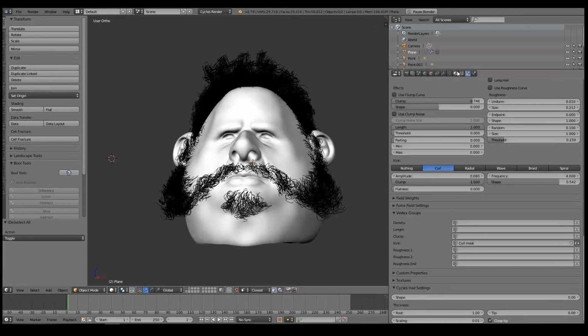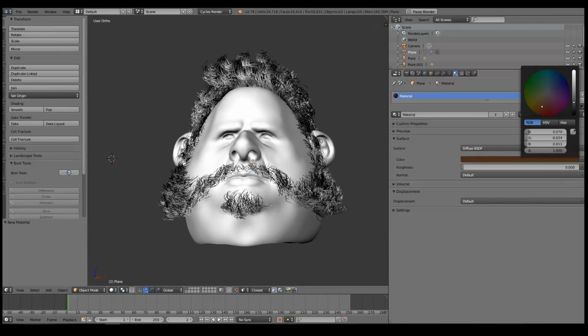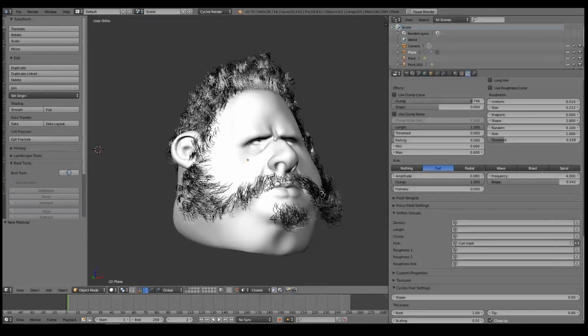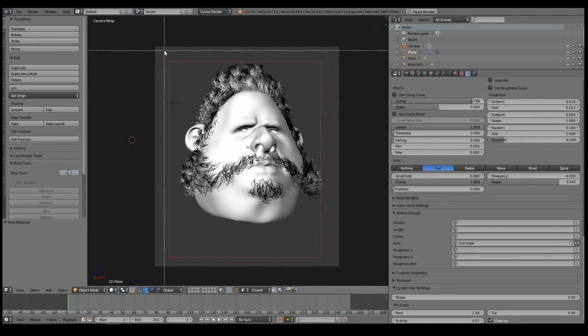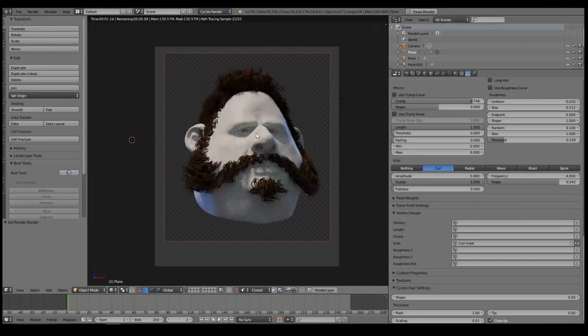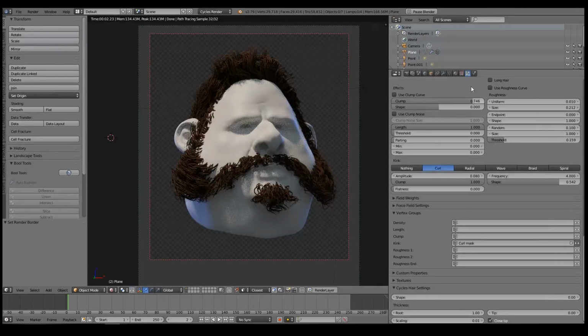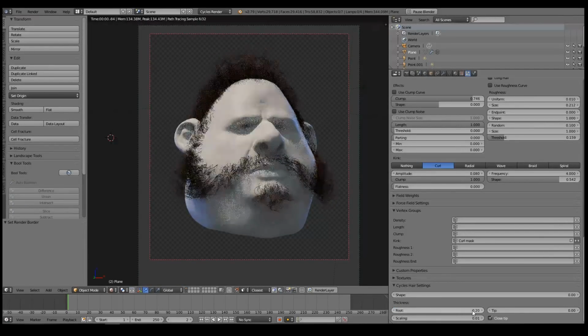We should probably check out what it renders like, so I'll just add a very basic material here, make it darker, sort of brownish color. Let's do a quick test render. I've got a lighting set up here. Let's see what this looks like. Alright, the hairs are way too thick, so just scroll to the bottom here. Cycles hair settings. I'll set the root to about 0.2, I guess, and the tip to 0.1.